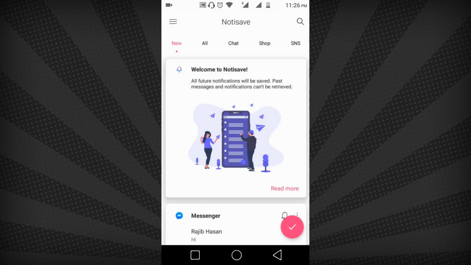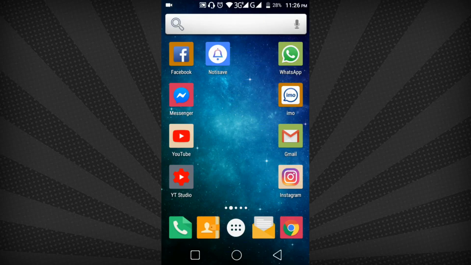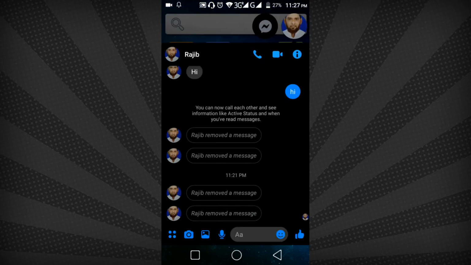Now it's time for a test. From another Messenger account, I send a message to this one, a demo message, and here it is, the chat head says "how are you." Now I don't open it, so it isn't marked as seen. Now I just delete this message. Here it is, it says Rajiv removed a message. That means the message has been deleted.